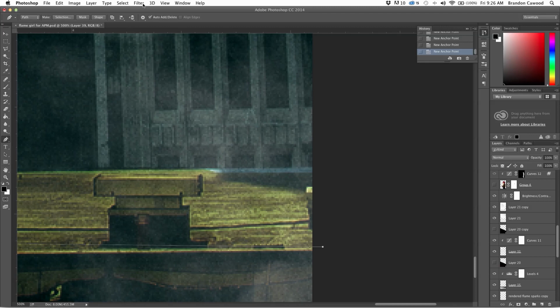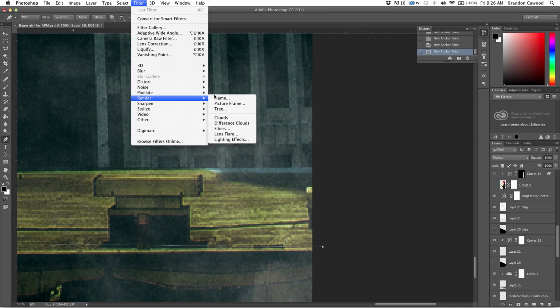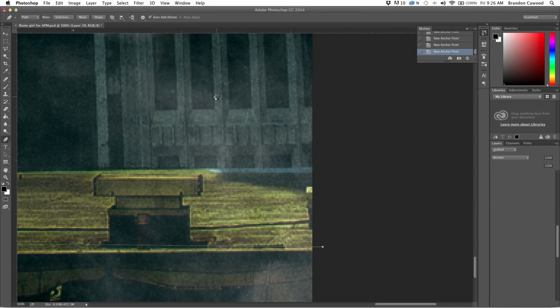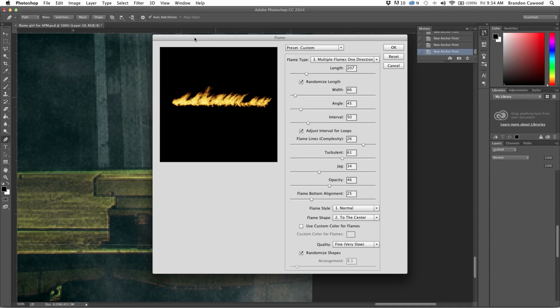Go to Filter, Render, Render Flame. Let's give that a second to open up. As you can see, this window here opens up. I have noticed that if I try to do anything in this window while I'm screen recording, it takes forever and gets really laggy. So I'm not going to make any adjustments right now. I just want to kind of show you guys some of the different options.